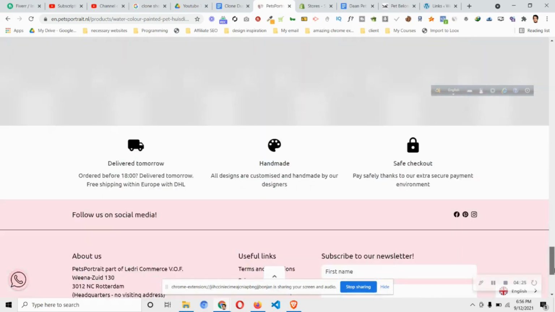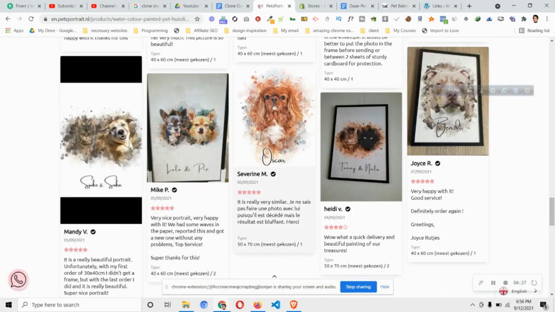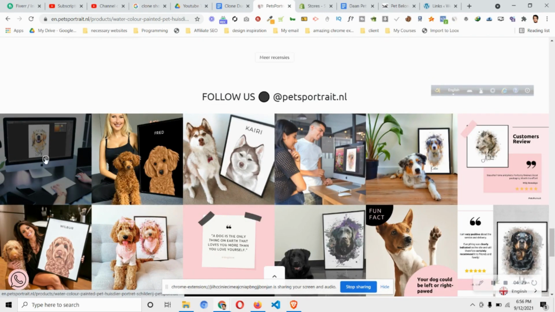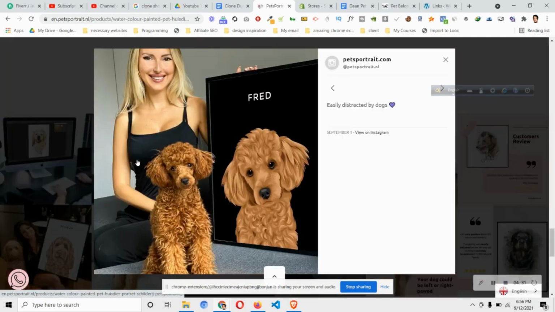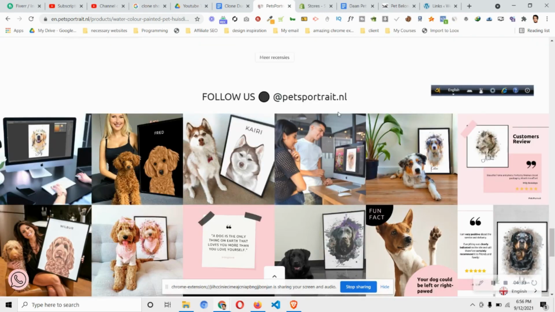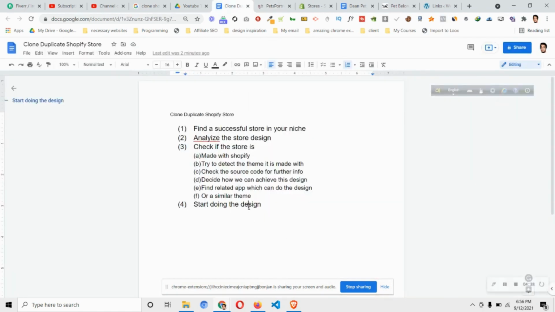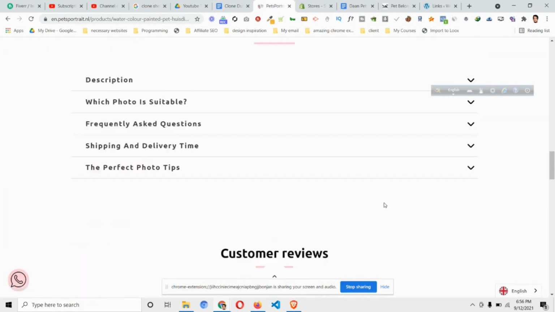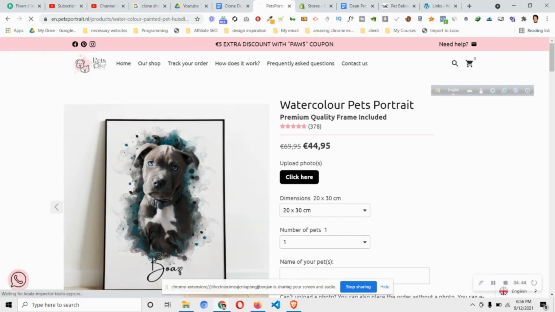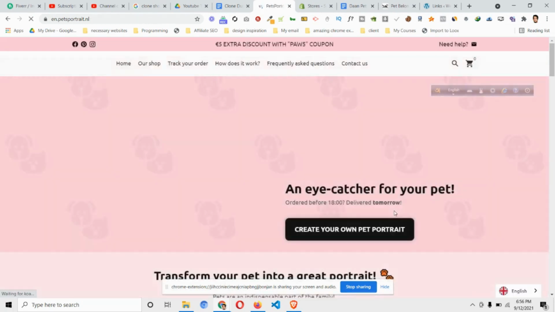I can check, I can say that by looking at the design of the reviews. And also there is an Instagram feed which is also added by a Shopify app called InstaFeed app. So these are the things you need to identify by analyzing the design and also start doing the design. So this is something that I will show you how we can do a similar home page using Pagefly in the next part of the video.